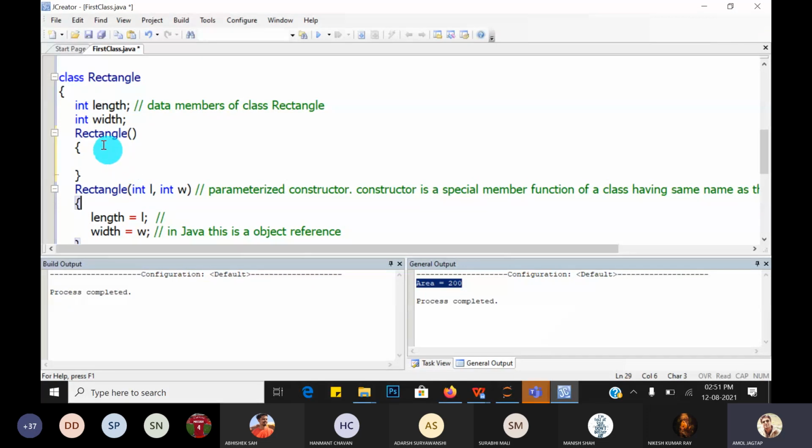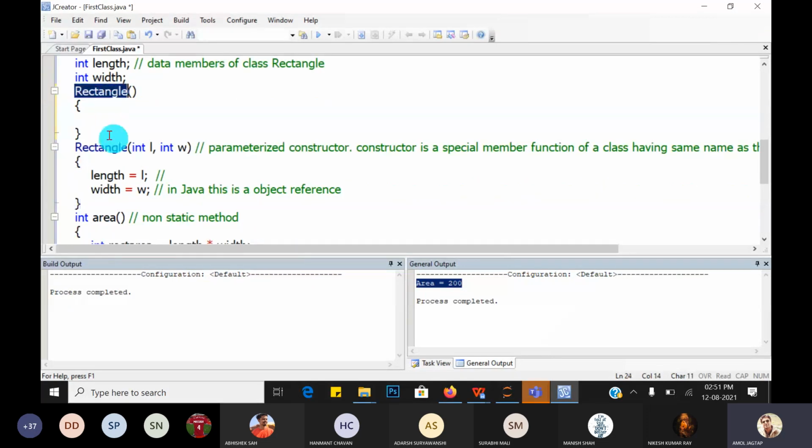Great. So this is called a default constructor. This is called a parameterized constructor. So the types of constructor: default constructor, or it is also called a zero argument constructor.